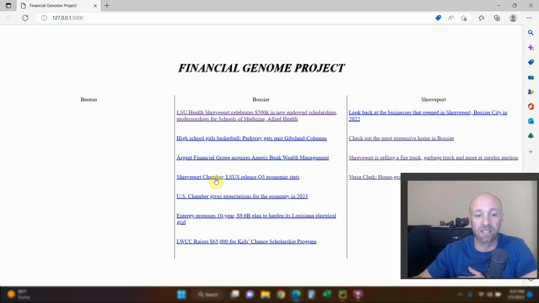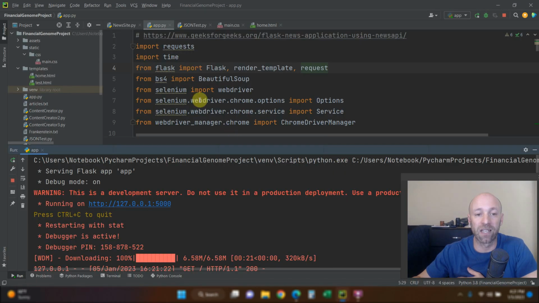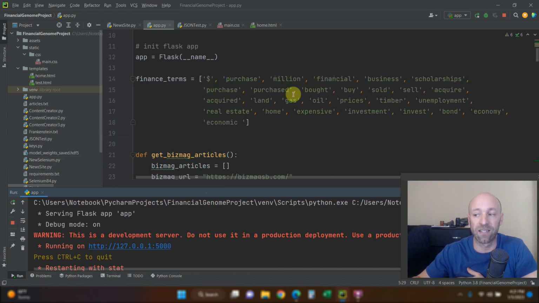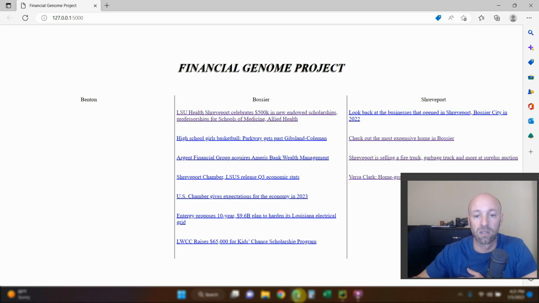Here you can see what I call the Financial Genome Project. This looks very similar to the Drudge Report if you've seen it. What it does is go through all these websites and look for financial related terms that I have in this list right here. Anything that has one of these in the headline will show up. I have some Bossier City, Louisiana articles here and some Shreveport articles here. It looks like I have one in the wrong place though, because this says Shreveport, which should be over here.